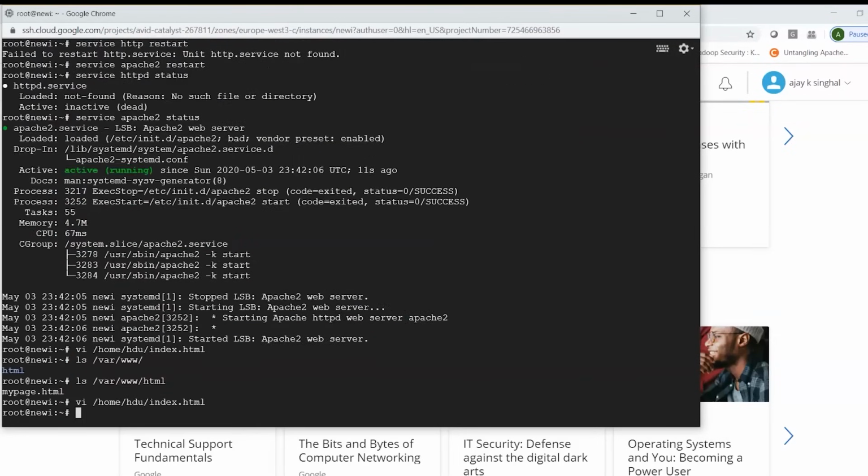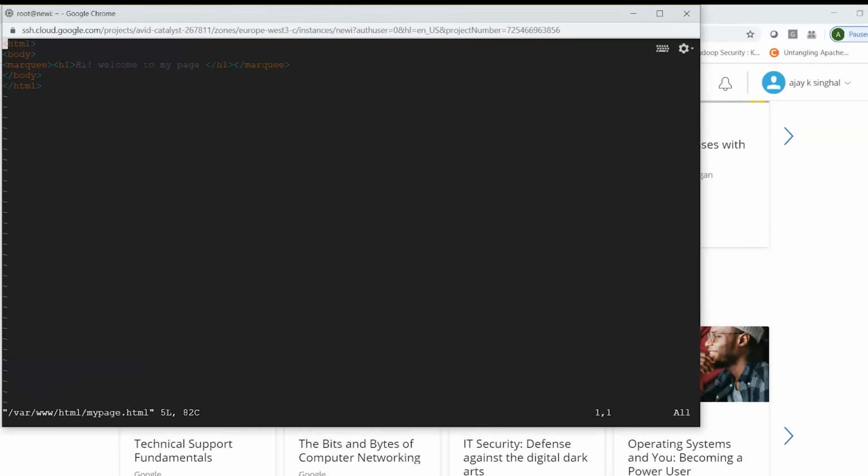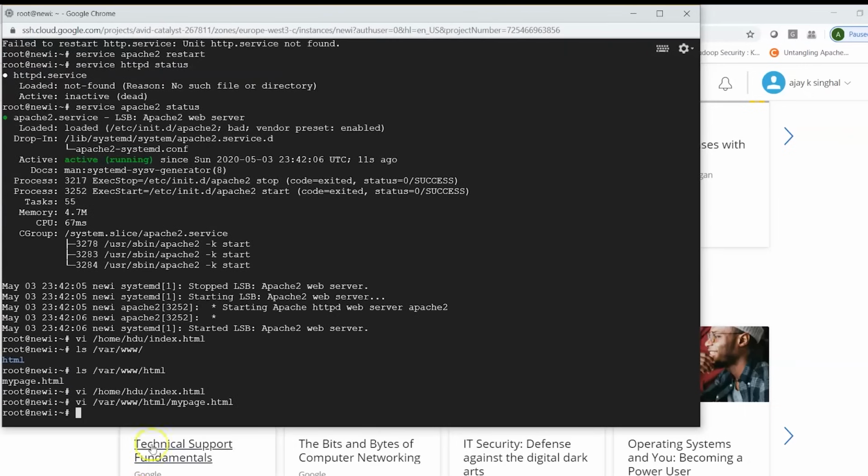So for just testing, I moved this page out from this location, and what I did was I added a different page here. So that page, if you look in HTML and then look in my page.html section, I've just added some basic details of creating HTML. I'm saying body, I'm using marquee, and then I'm closing this with the HTML tag. Now this is a simple HTML page which I created, and once I've done this, I basically did a service apache2 restart.